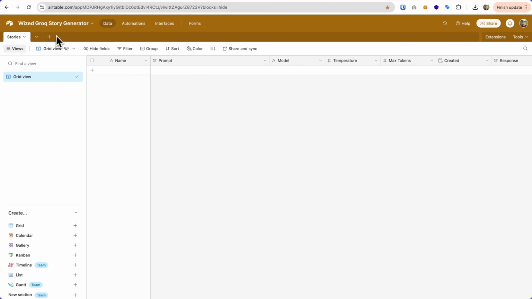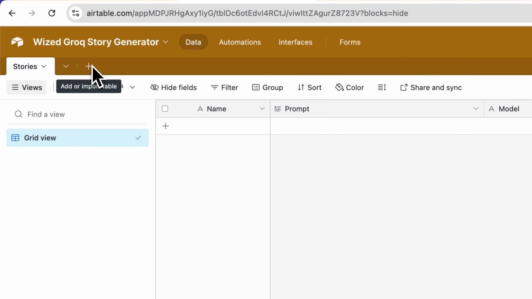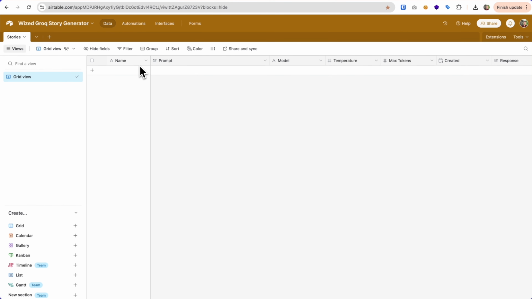Inside of the base, we can have tables. So this is like how you can have multiple sheets in Google Sheets or multiple, are they called sheets in Excel? I'm not sure what they're called in Excel. The different tables and sheets that you can have. We just need one. I'm going to call mine stories. Then, similar to a database or to a spreadsheet, we have a number of columns that set the type of information we're going to store.